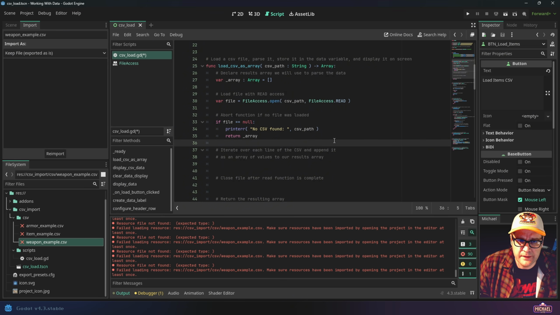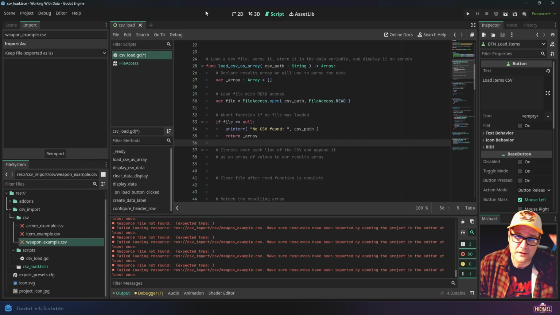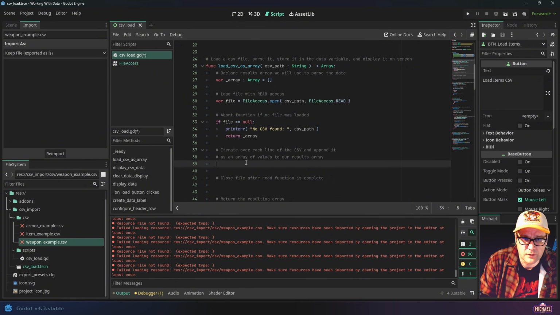Now, everything that happens after this, and there's not a lot of code to make this work, is to just take that CSV file. And as my comment says here, we're going to iterate over each line of the CSV file, which if you recall, here we go. We've got the different lines. Okay. It's going to take each of those lines, 1, 2, 3, 4, 5, 6, and append each line as an array of items within our results array here. Okay. So let's write this.